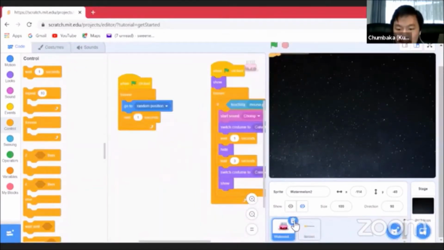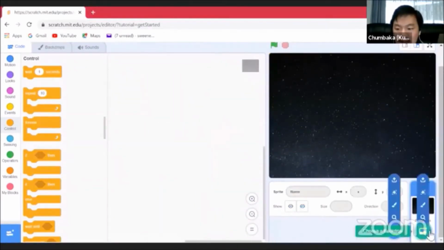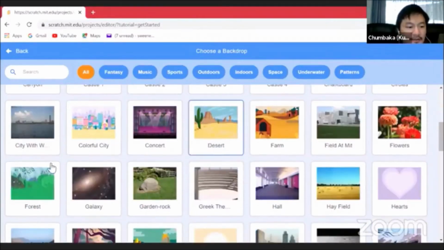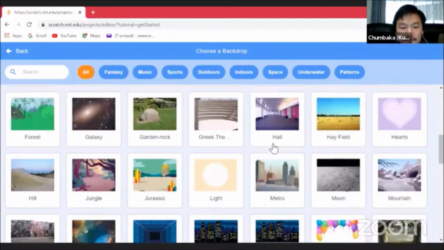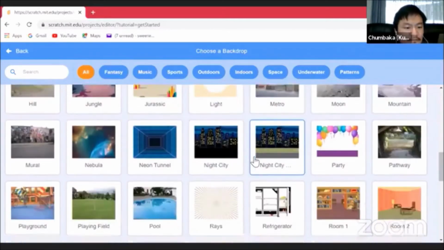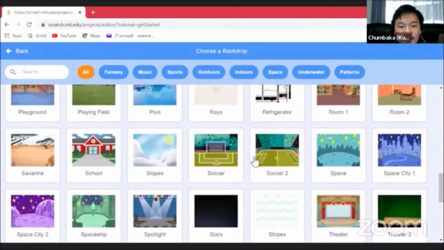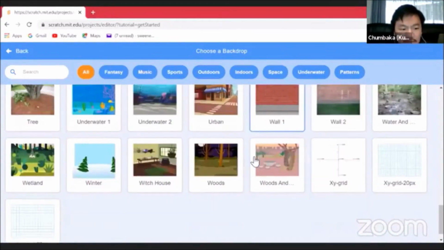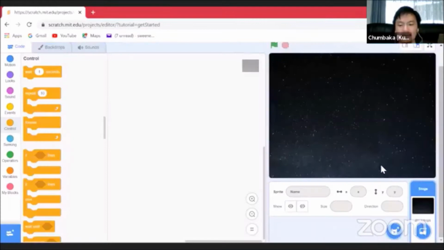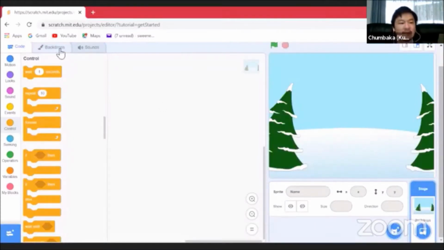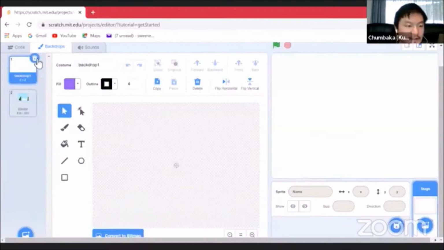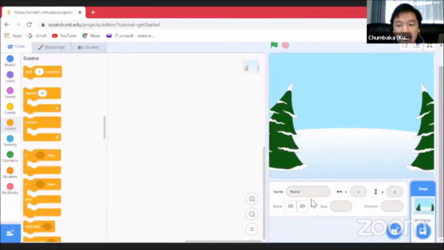Let us delete everything. Let's choose a nice backdrop. Okay, let's do this one. Which one do you like? Winter looks nice. Okay, so we have a winter backdrop. Let me remove this. So let's add a few items.